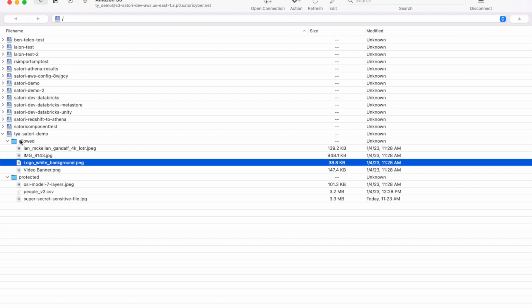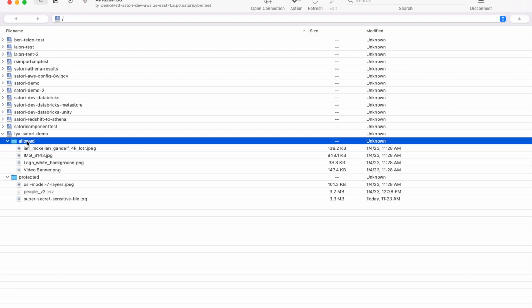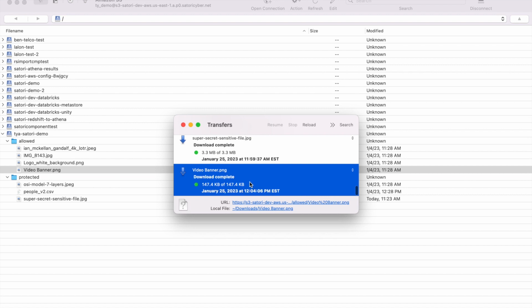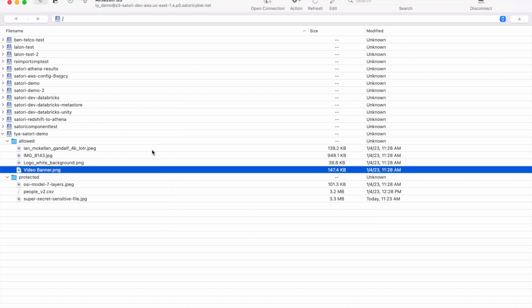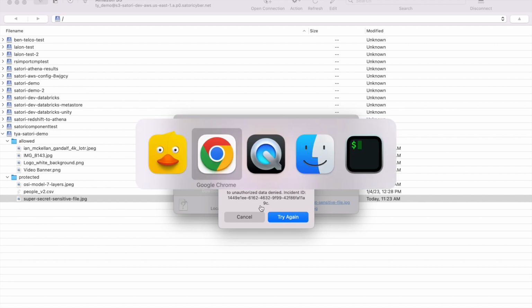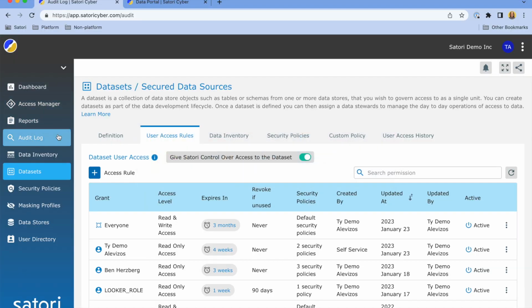So for example, we've said that they can connect to the folder called Allowed, but we have a different policy restricting access to a special folder called Protected. So of course I can go ahead and download this file, and download is complete. But when I download the super secret sensitive file, this is a Satori error saying access to unauthorized data. That is now audited in Satori in the audit log.